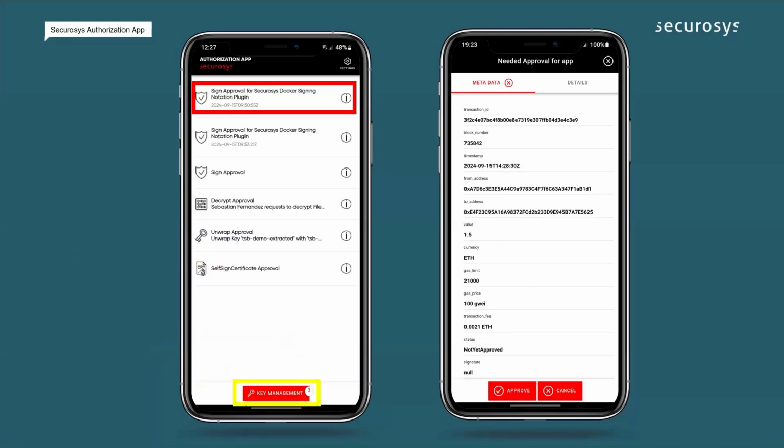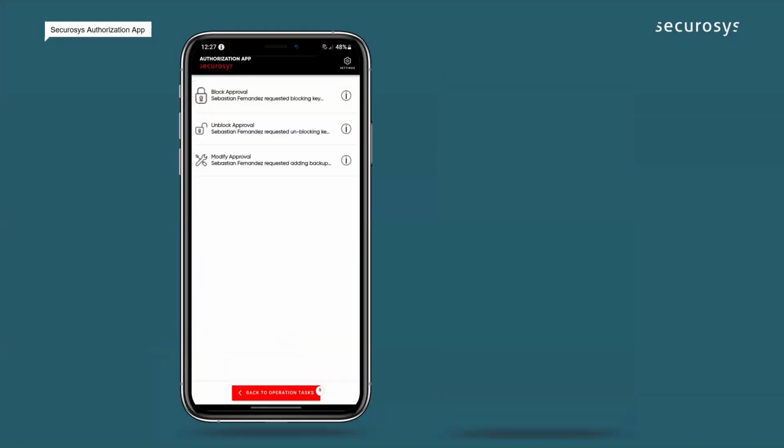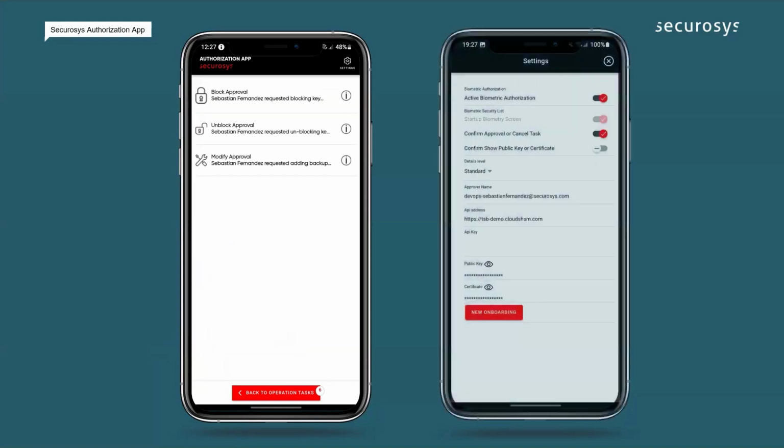When hitting key management at the bottom of the overview slide, we have key management, which provides users with approvals such as modifying the policy, unblocking and blocking the key. The last tab is a settings tab where you can enable or disable biometric authentication and onboard your approver private keys.